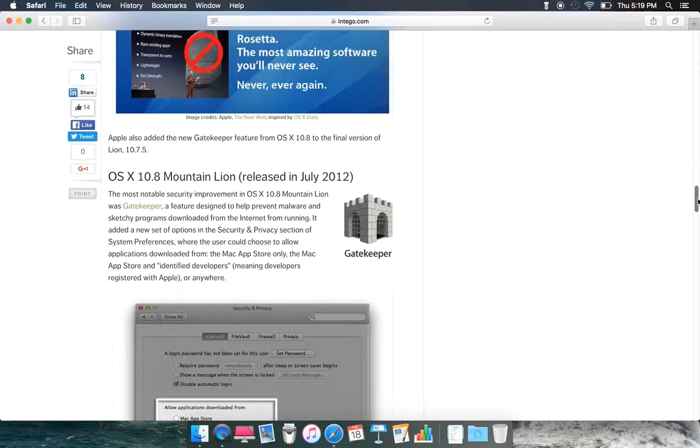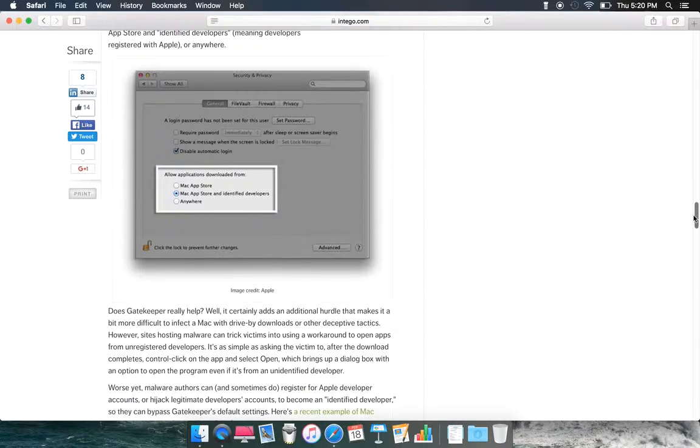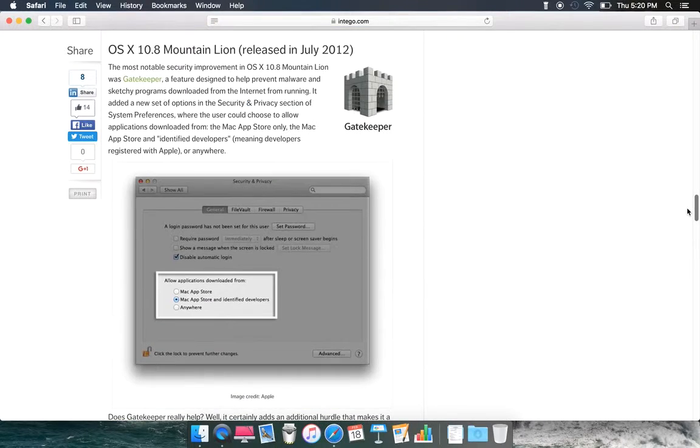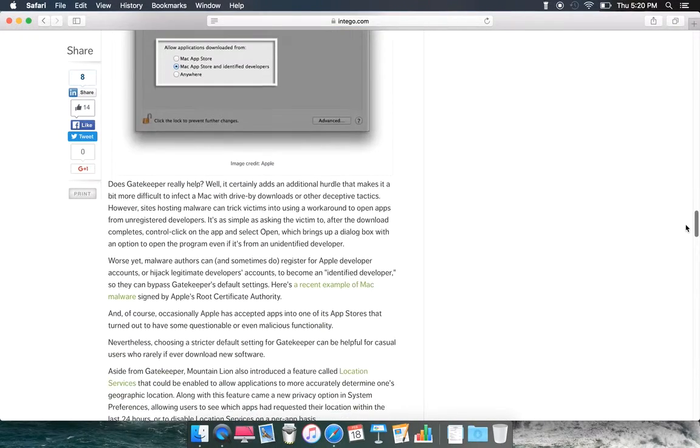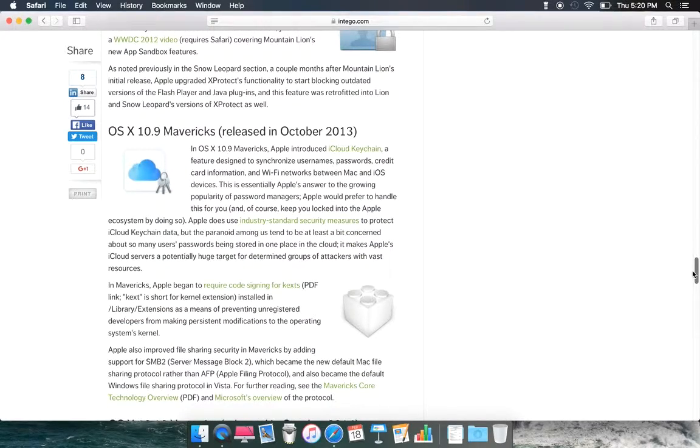One of the most important security improvements introduced in Mountain Lion was Gatekeeper. Gatekeeper is basically designed to help prevent malware and sketchy programs downloaded from the internet from running, adding a new set of options in the Security and Privacy section of System Preferences. I highly recommend reading about this. Very important.